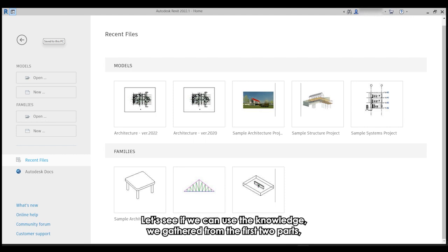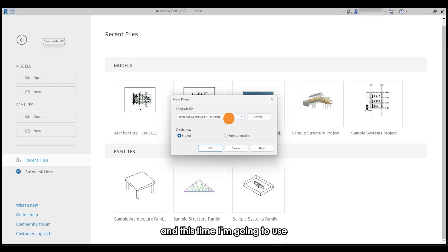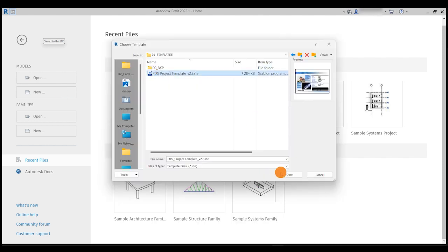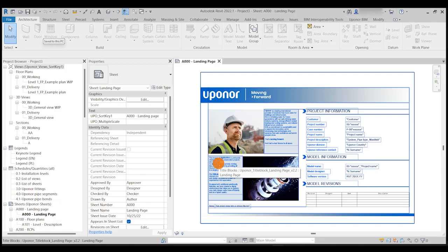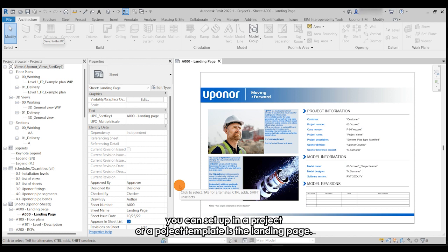Let's see if we can use the knowledge we gathered from the first two parts into something practical. First, let's open a new project, and this time I'm going to use a template specifically created by our office. One of the things you can set up in a project or a project template is the landing page. This is going to always be the first view that you see when you open the model.